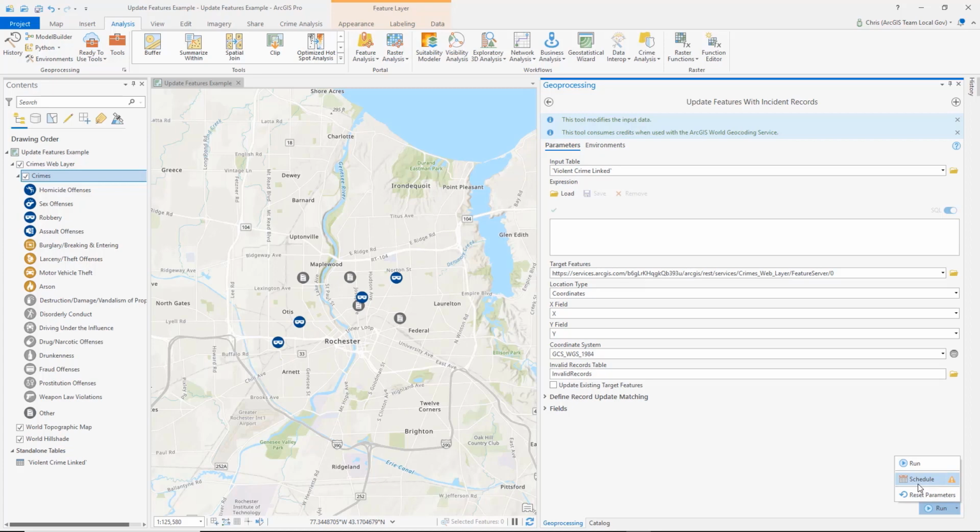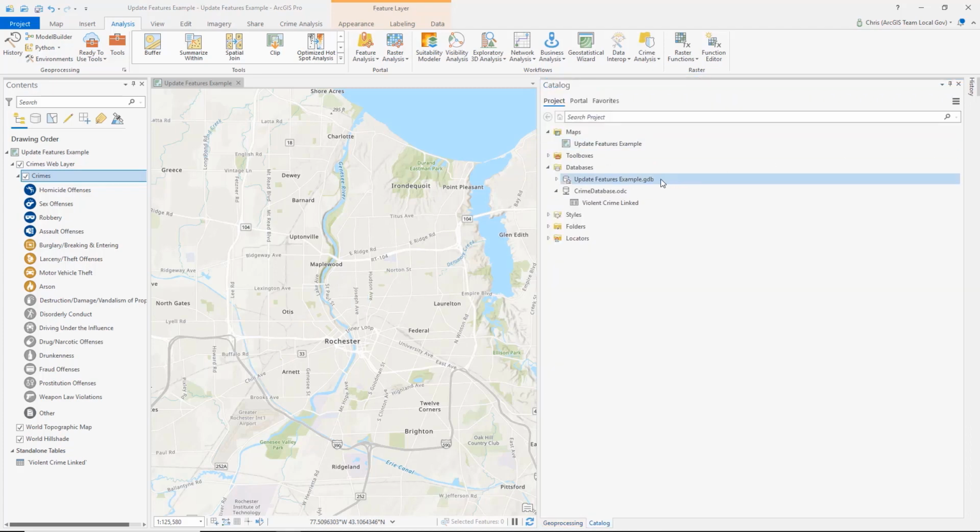So that is how you use the ArcGIS Update Features with Incident Records tool together with the powers of scheduling in ArcGIS Pro to be able to automate the process of data import from a database table or spreadsheet or CSV into a GIS layer. Now, many of you may have looked at this and thought, well, this is great, but I need to do other things as I prepare my data every single day before it's ready for GIS analysis. And of course, that makes sense.